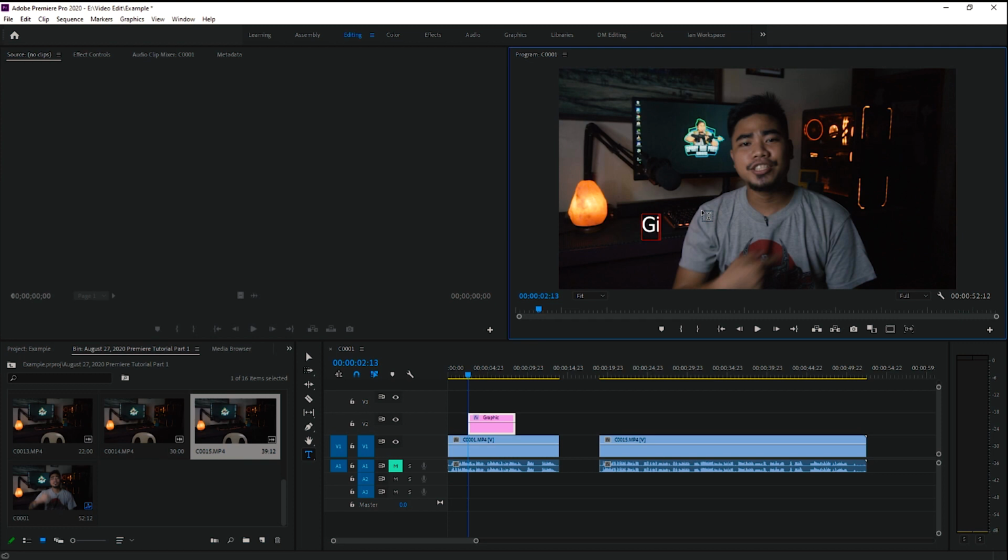Okay, we have our text there. So we put text by using our text tool. Now I'm going to click the selection tool. The selection tool is what I use to reposition the text in our timeline anywhere I want it to be.